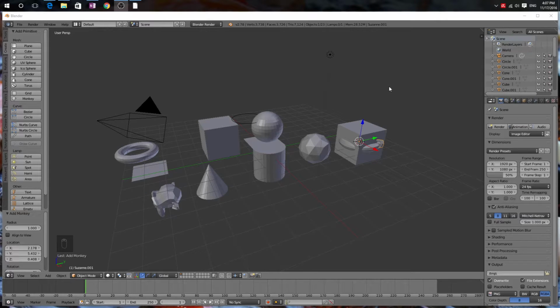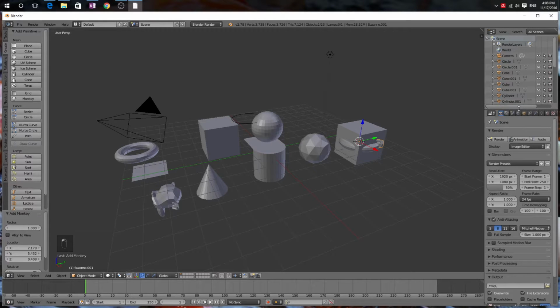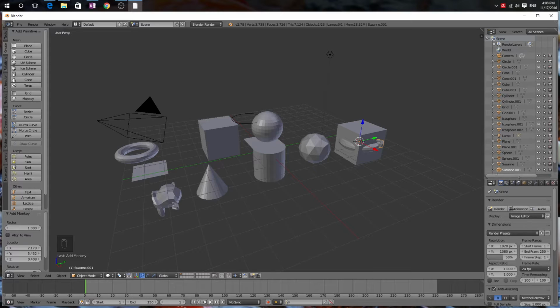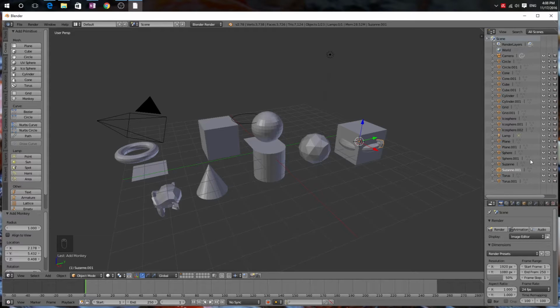Two more things I like to point out. One is that the outliner keeps track of the objects being added, of the meshes you are adding, in alphabetical order. You see every single one I added, and when they repeat, you see what it did, like plane 001, sphere 001, and they're all alphabetical.